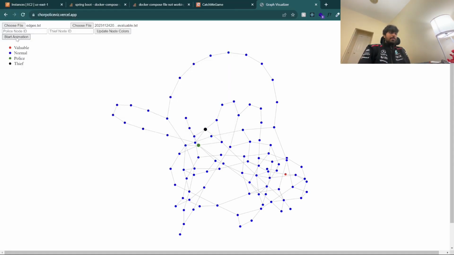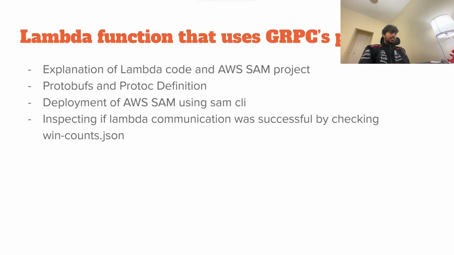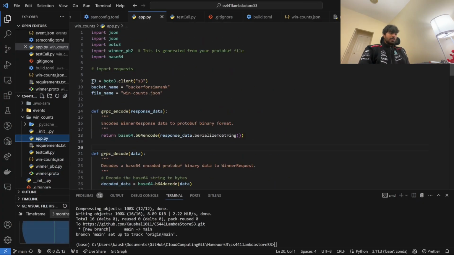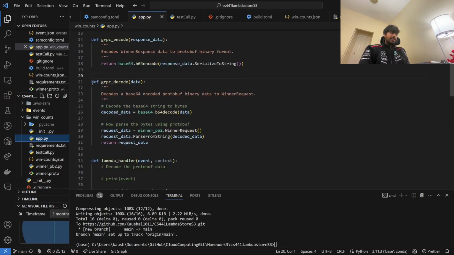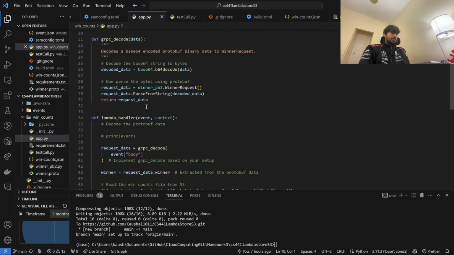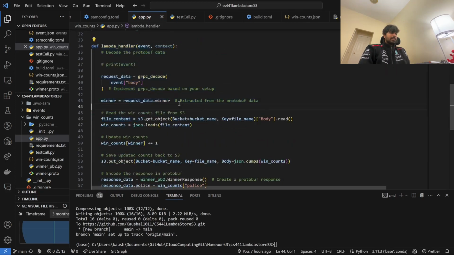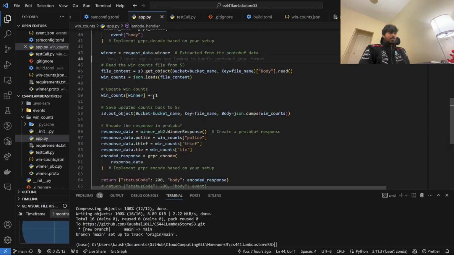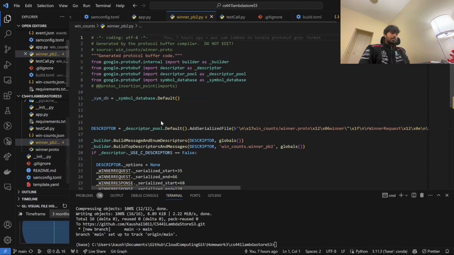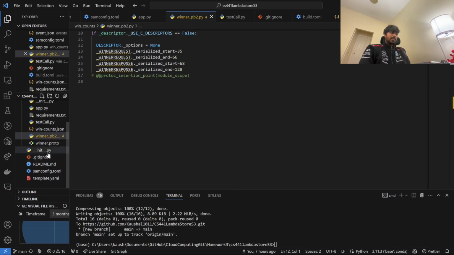Here, I would like to explain my Lambda function's code. This is my proto file. This is my application.py, and we have the grpc encode and grpc decode functions, which encode our data into the protobuf format and a base64 encoded string, so that it is easier to communicate between the server and Lambda. We import the proto stub generated by the proto compiler. In the Lambda function, we decode the data, store it in an S3 file, and then send the response back. This is the file generated by the protobuf compiler, and this is the template that we use for the serverless application.